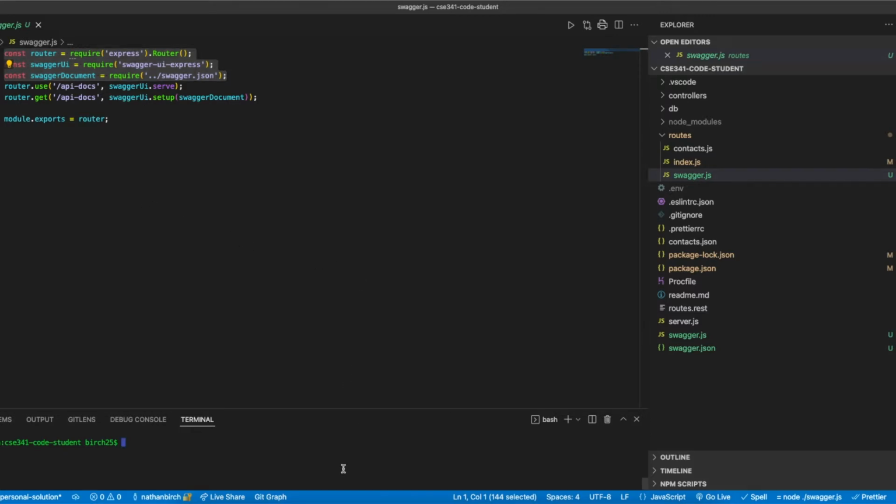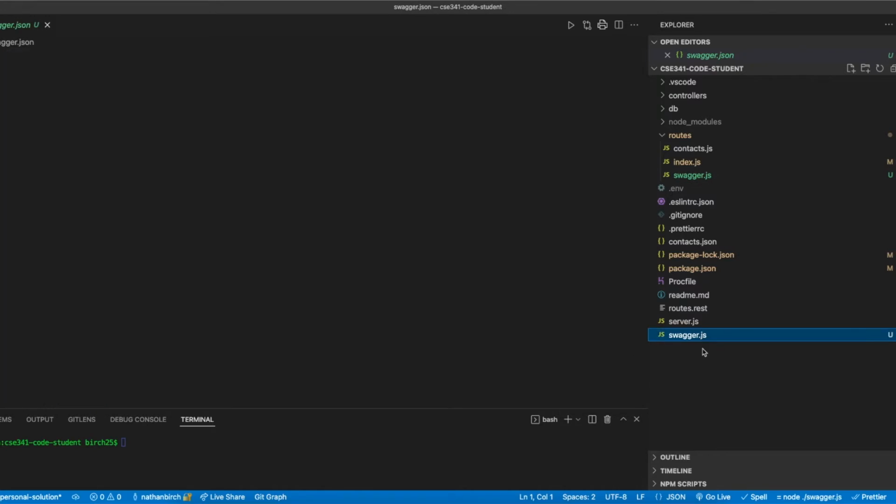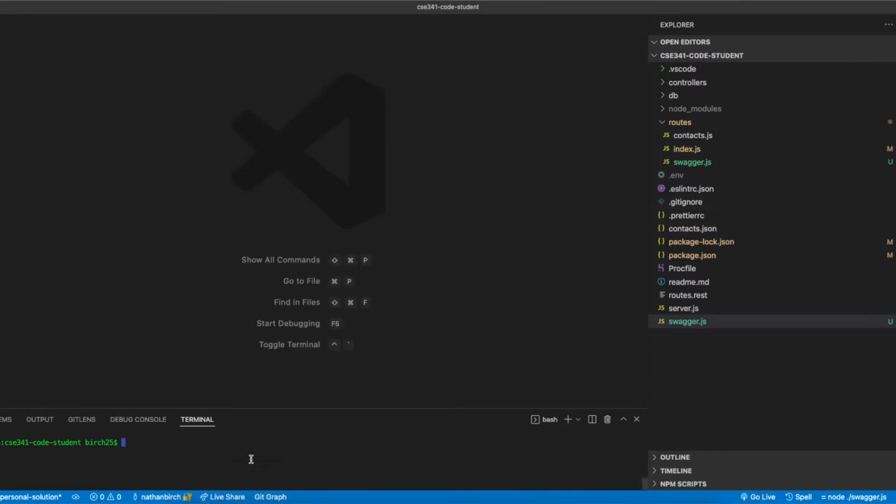So let me delete this JSON first. And in the terminal here, I'm just going to run npm run swagger.